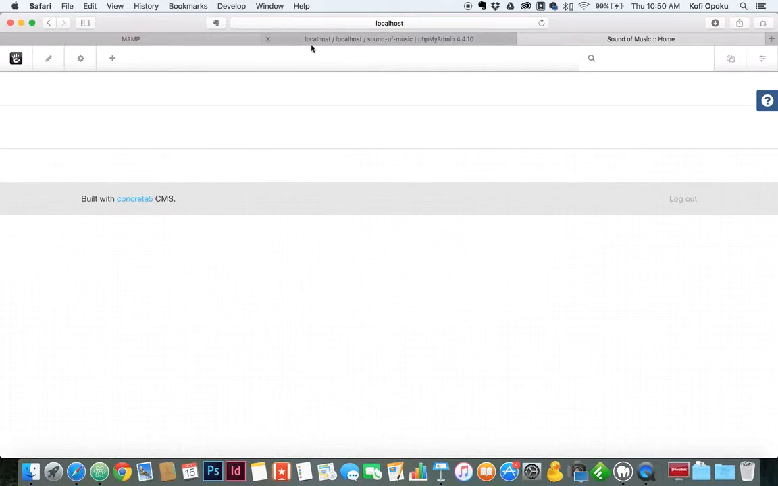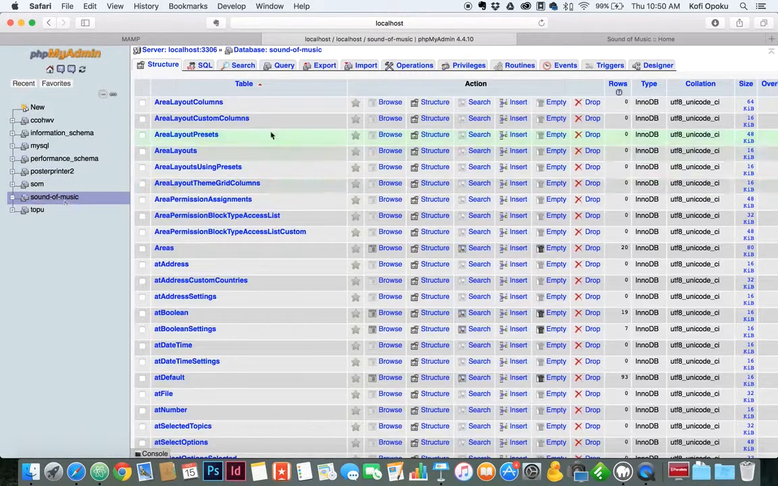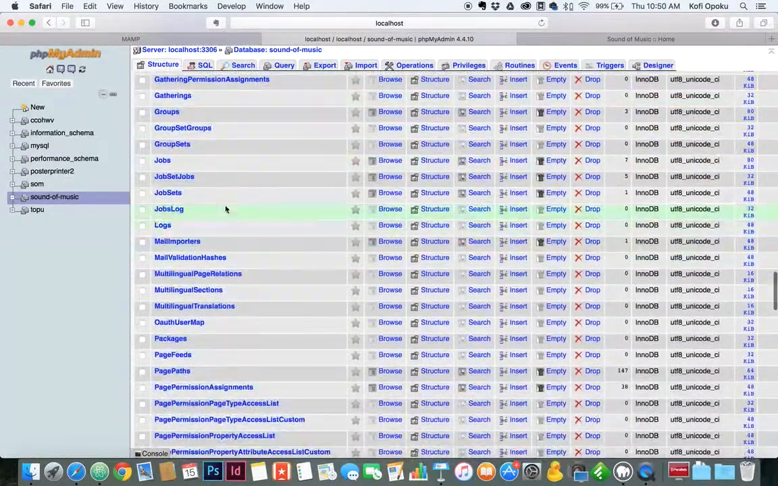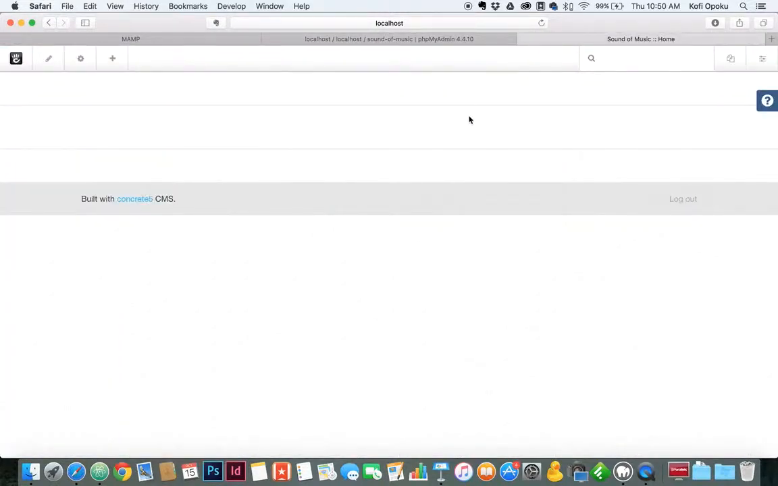So I just want to show you one quick thing before I end this video. If I go back into my Sound of Music database and I click on it, you're going to see that now I have all these tables loaded, which means that I've installed concrete5. concrete5 is using all these tables as information on how content is displayed and managed. Alright, so that's it. That's how you install concrete5. That's how you get started.